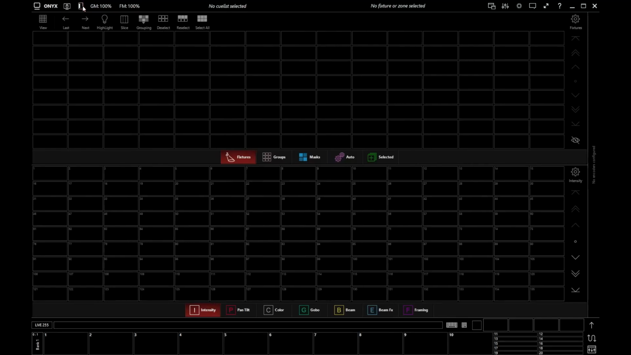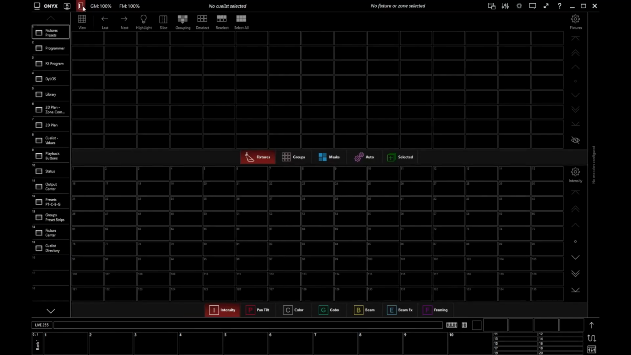We've got our little icon at the top here. That just shows or hides our sidebar. And at the top, we've then got information about the level of our Grandmaster and Flashmaster. We also have some status information of what queue list is selected. I've not programmed anything yet, so no queue list is currently selected. And equally, we'll get some information about what fixtures are selected. And again, I don't yet have any fixtures patched.